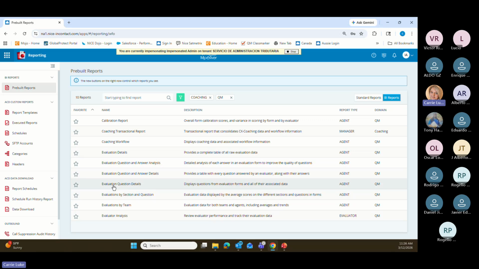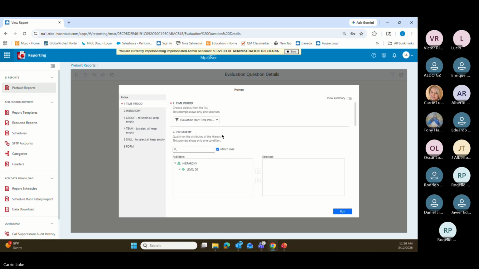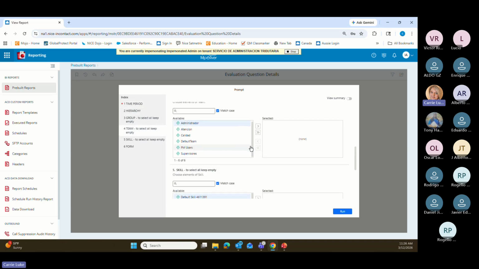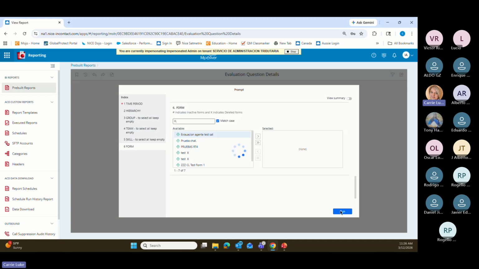Your next one is evaluation question details. This is going to be all of your questions from your evaluation forms and all of the data that goes along with that. This is also the report if you use short or long text. This is where you're going to see those comments. All right, so again, I'm just going to scroll down, leave everything blank, and click run.